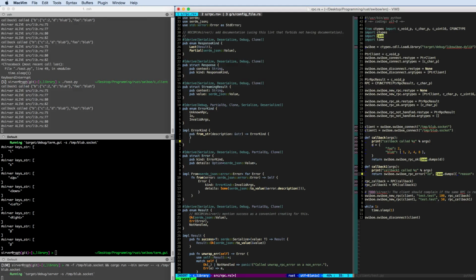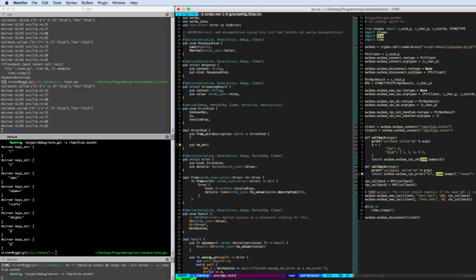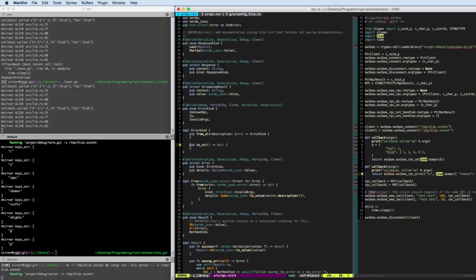And it could get even better if we also implement a toString method, though we don't actually have any real reason for a toString method right now.